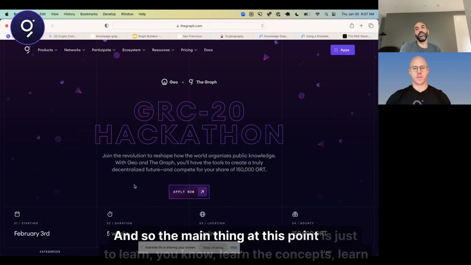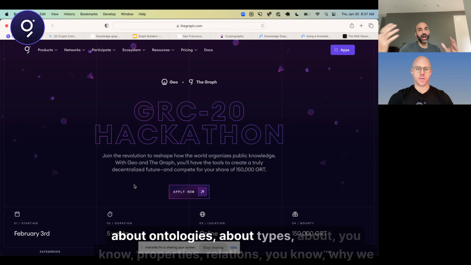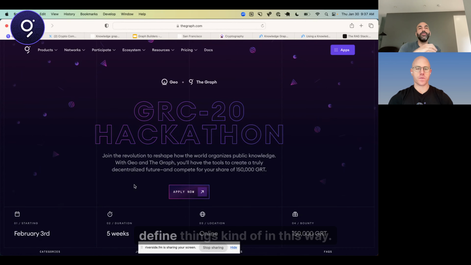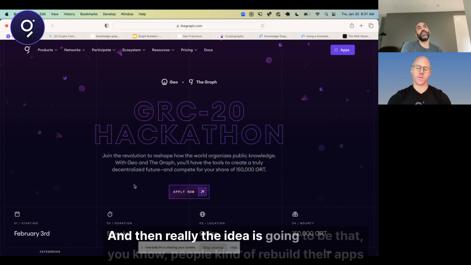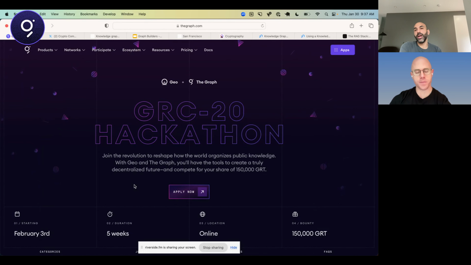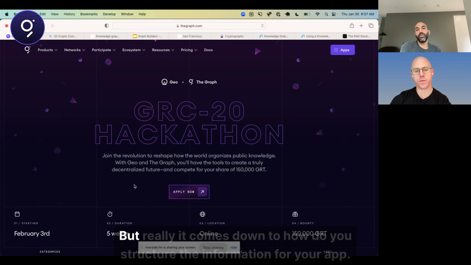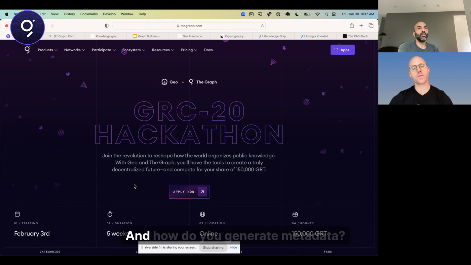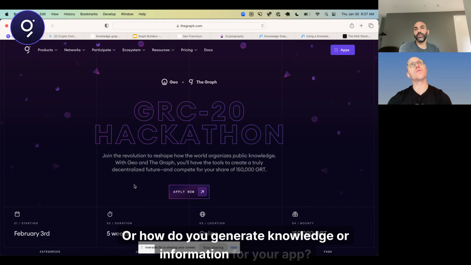And so the main thing at this point is just to learn the concepts, learn about ontologies, about types, about properties, relations, why we define things kind of in this way. And then really the idea is going to be that people kind of rebuild their apps using composable primitives. And maybe it doesn't take a ton, maybe it's just some slight tweaks. But really it comes down to how do you structure the information for your app, right? And how do you generate metadata, or how do you generate knowledge or information for your app, right?